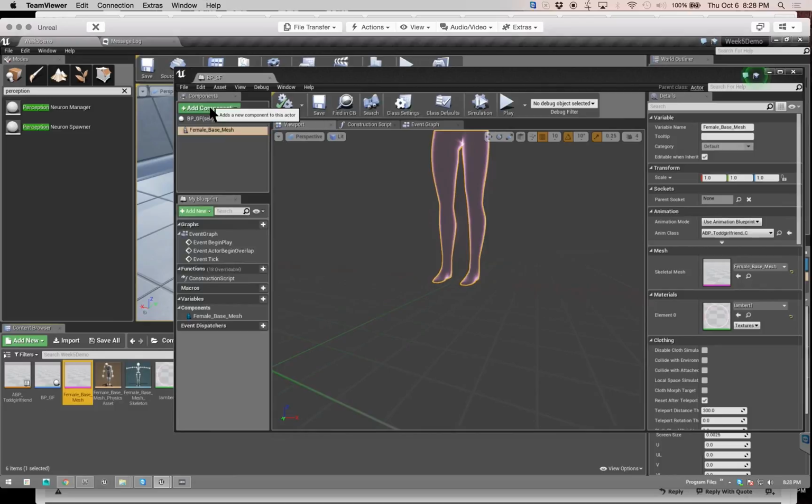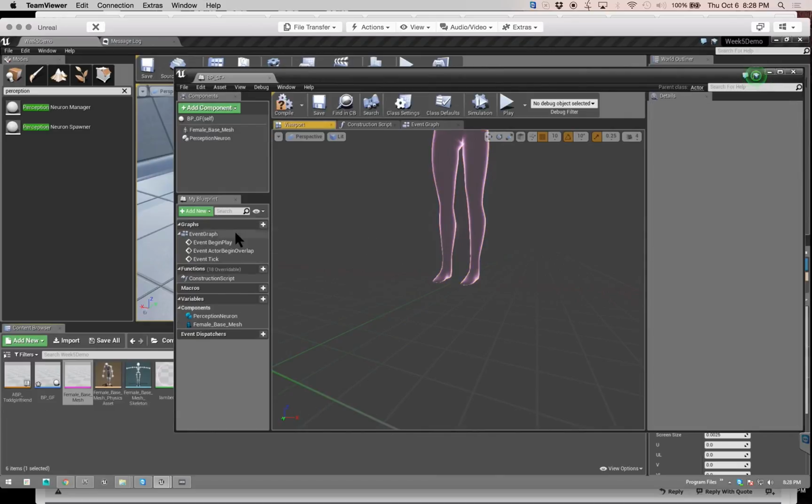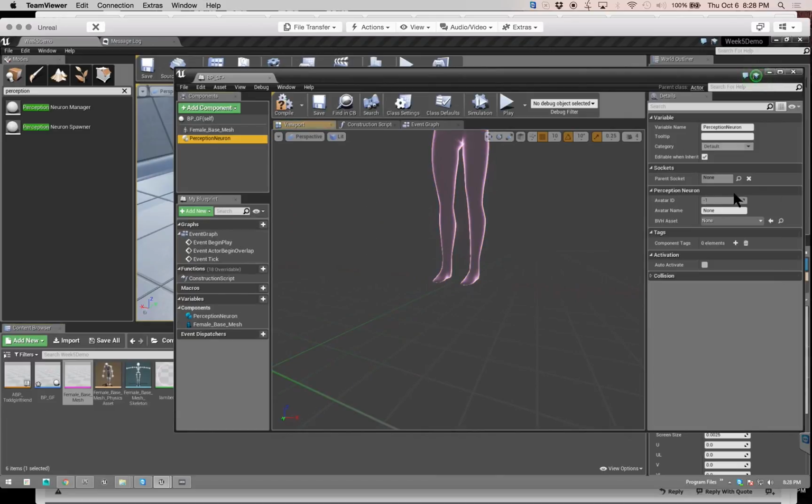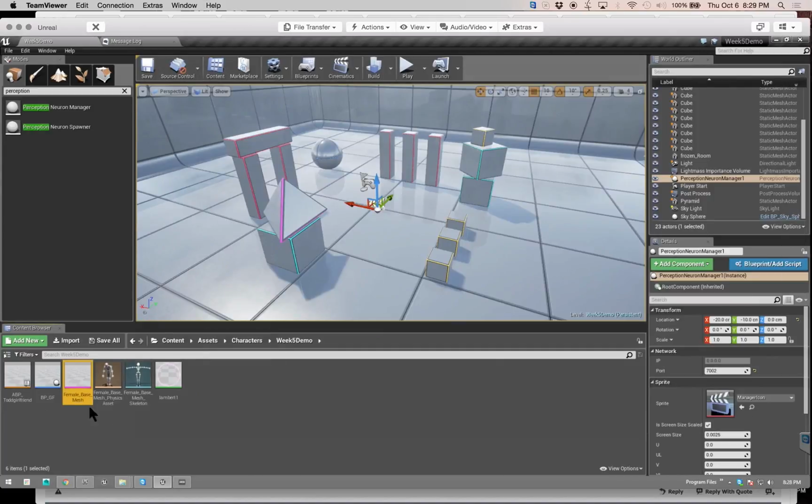And then add a component, which is going to be perception neuron. I can type that in, or I can search for it. And what does perception neuron need to know? It needs to know the name of the character. The name of our character is char00. I'm going to compile, save, and drag in this blueprint.